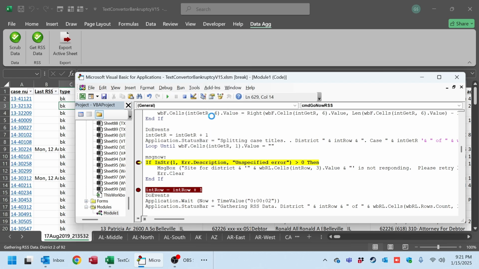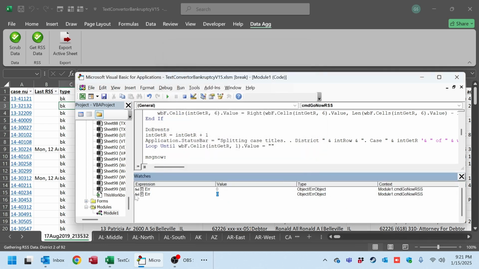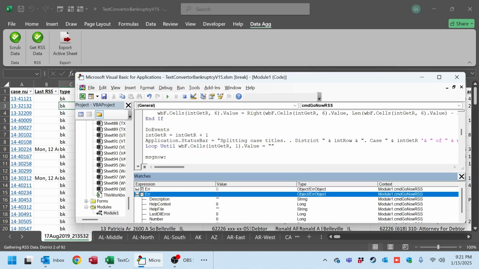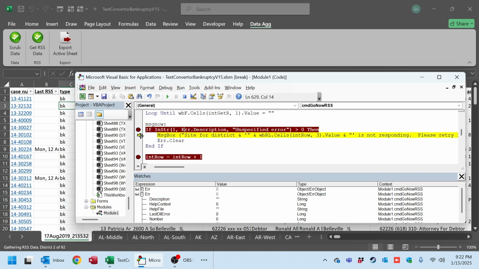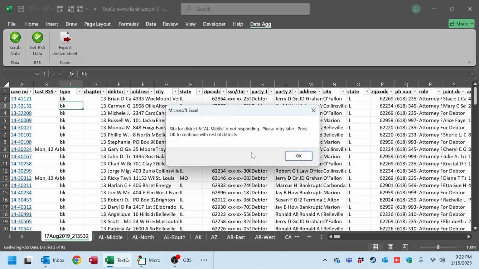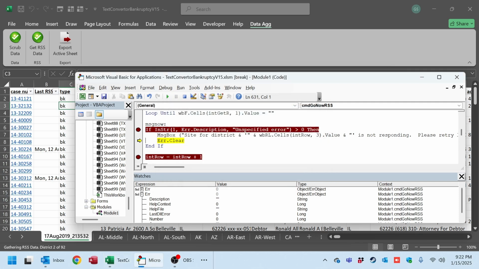If I was to add this to my watch, you can see the value of the error is 0. There is no error right now. So let's just skip that if statement, and then it could show something that is meaningful. For this, it's accessing district law firms or district courthouses to access their data. Sometimes it's closed or it's not available. It will just give an unspecified error back. So that's why this is handled like this.